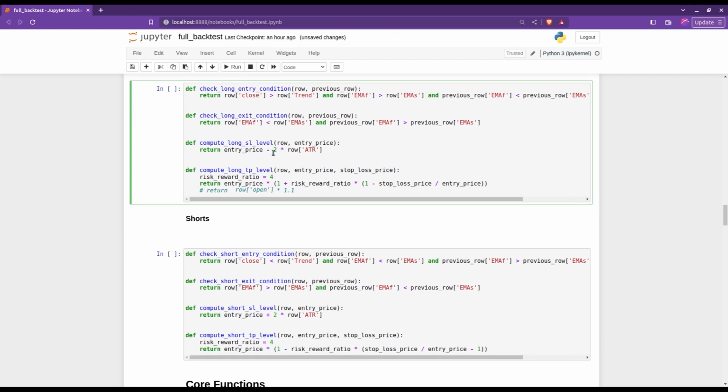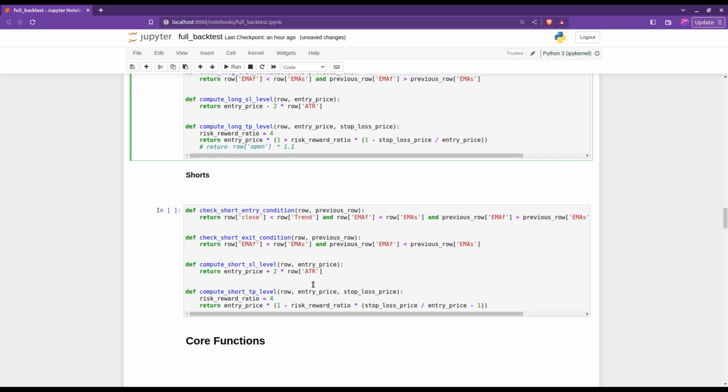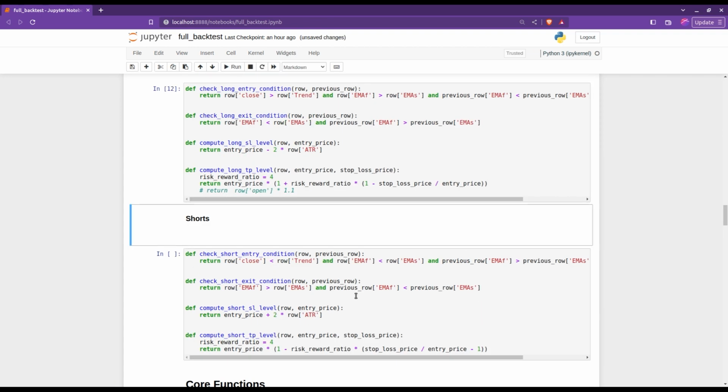Let's not go through the shorts, they're exactly the same, simply reversed. Let me just run this cell quickly, and this one as well. Perfect. Now we are set with our strategy and we're getting to the core functions. This is, in other words, all the machinery needed to run the backtest. In principle, you won't have to fiddle with any of this. It is designed to work with whatever choices were made before.